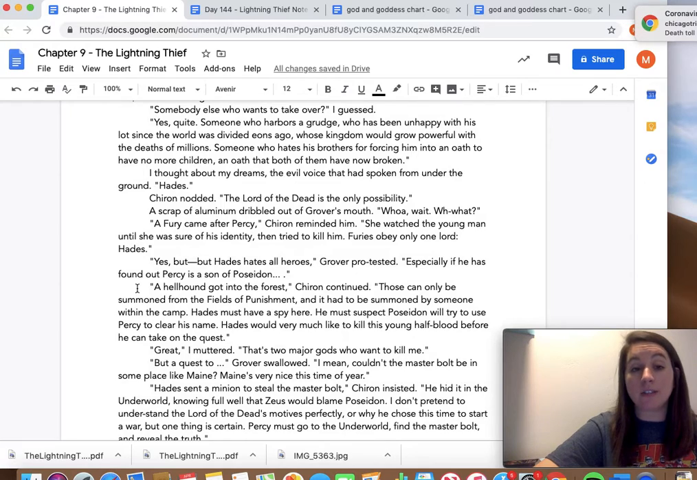A hellhound got into the forest, Chiron continued. Those can only be summoned from the fields of punishment, and it had to be summoned by someone within the camp. Hades must have a spy here. He must suspect Poseidon will try to use Percy to clear his name. Hades would very much like to kill this young half-blood before he can take on the quest. Great, I muttered. The two major gods who want to kill me.